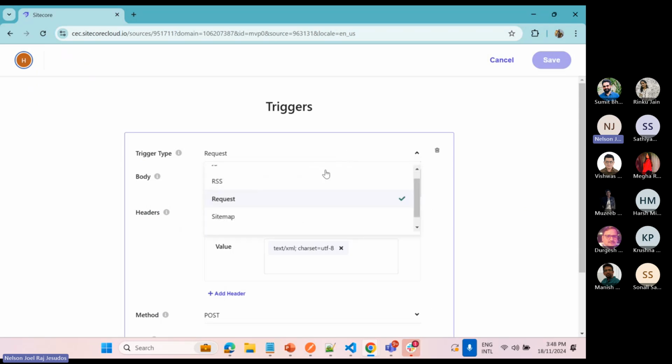Again, as I told you, it has different triggers because this is an advanced web crawler. Initially, we saw only JS and request. Now we have RSS request, sitemap, and all those JS extract. Exactly right. So here I'm still using the request trigger itself.